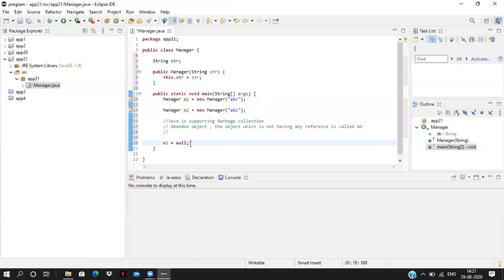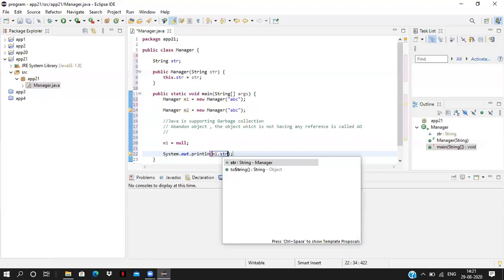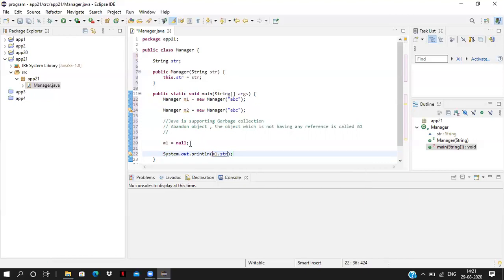If you unlink the object, how to make the abandoned object? If you call object reference equal to null, that is the way to make the object abandoned. Now the M1 object is abandoned, the M2 object is not abandoned. If you call System.out.println of M1.str, we'll get an exception. We won't get a compile time exception because the M1 object is already there. We initialized that object, and we are making that object null. Now we'll get one exception here: M1.str means we'll get a NullPointerException.